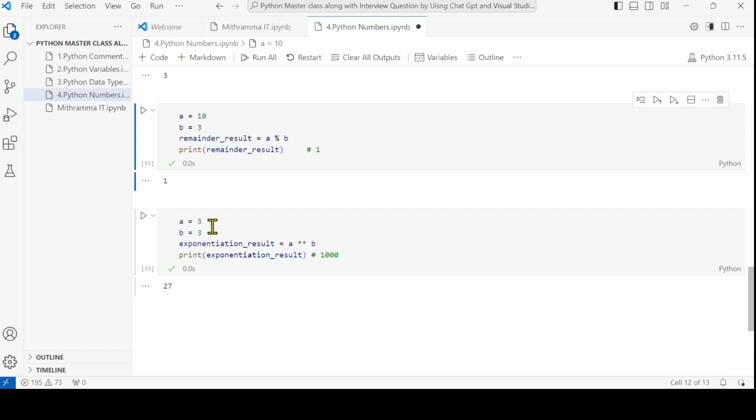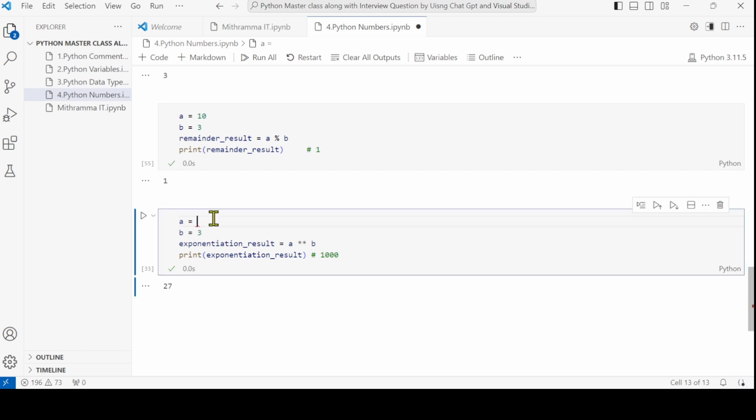Now this is called 3 into 3, 3 power 3 is 27. I already told you 2 cube, 3 cube and 5 cube. 5 cube means 5 into 5, 25. 25 into 5, 125. The answer is 125. Okay, got it. So 10 power 3: 10 into 10, 100. 100 into 10, 1000. The value is 1000.